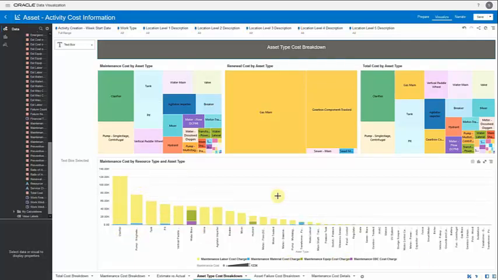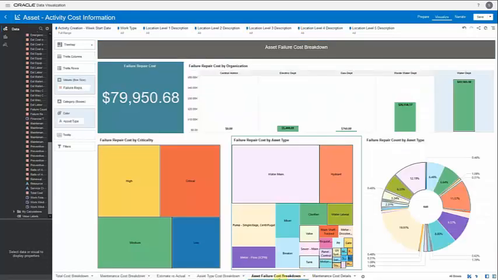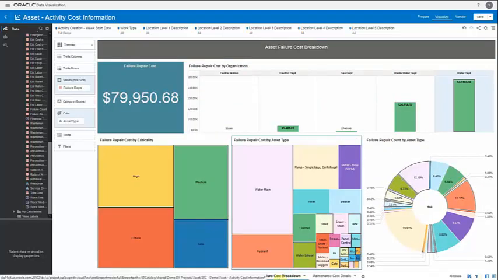This gives a complete idea, like clarifier is the one which is taking the maximum maintenance cost, and the maintenance labor cost is also the highest here. This can further help you in identifying the asset types which are taking more maintenance cost or are more labor intensive. Then next is the asset failure cost breakdown.